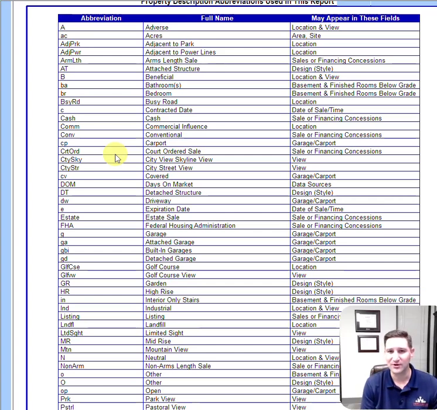We're going to do a deeper dive into each section so that you know what kind of information is included in the subject section or the contract section or the neighborhood section, as well as what information we're including in the sales grid and the cost approach and income approaches.